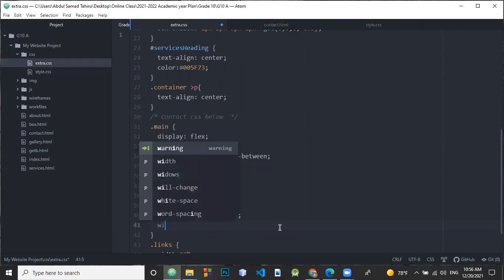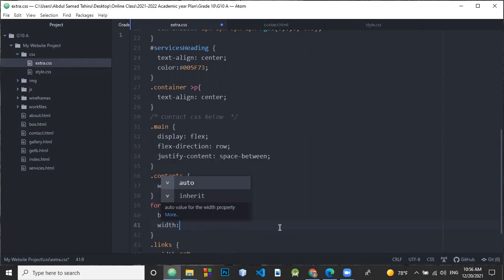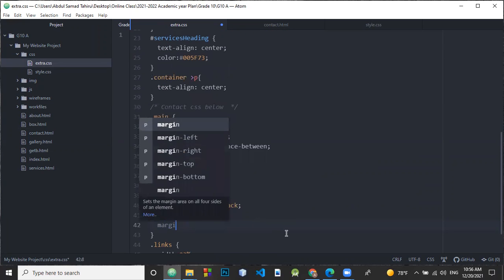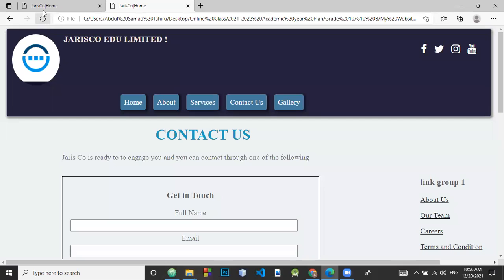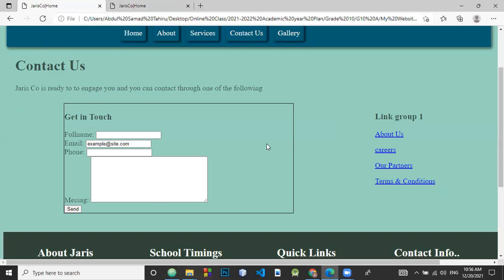So what I'll do here is I'll give it width. Quiet. Nobody, don't talk. Okay, I'll give width of 70% of this container. Then I'll give margin 0 pixels if I want to center it. Okay, you want to center anything, you can use that. Look at this, boys. So you see the form now is centered.